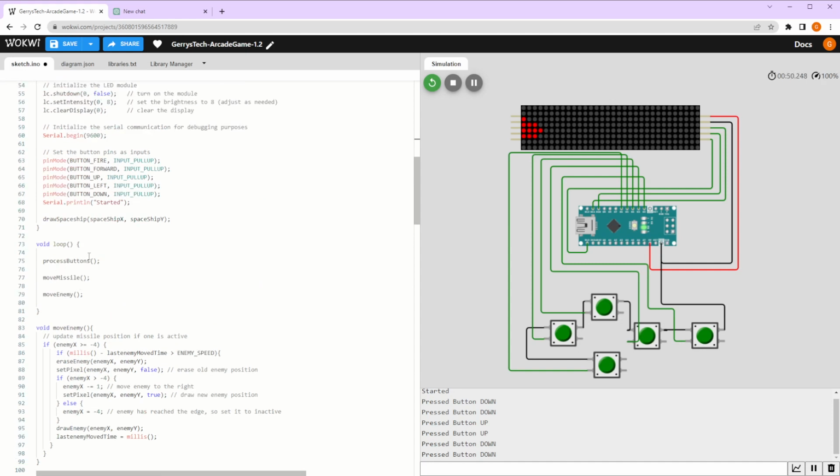And that simplifies the loop now to process buttons, which will move the spaceship around as well, based on what buttons are being pressed. Move the missile. So if the missile appears on the screen, it will move it constantly in a direction from left to right. And move enemy. If the enemy is drawn on the screen, it will move it from its position at the right-hand side to the left-hand side until it disappears. That's pretty much everything we need.